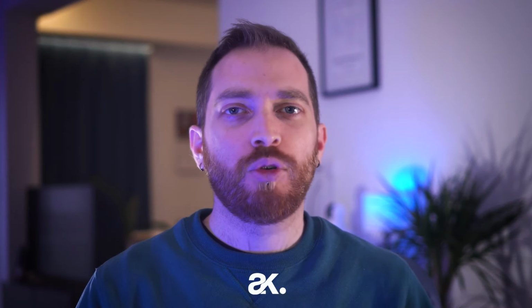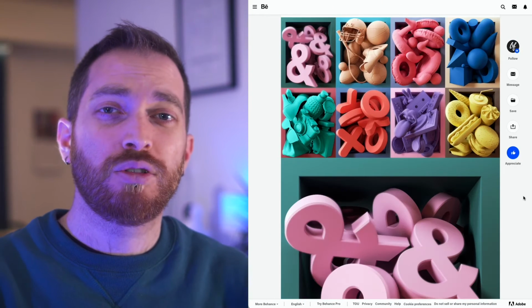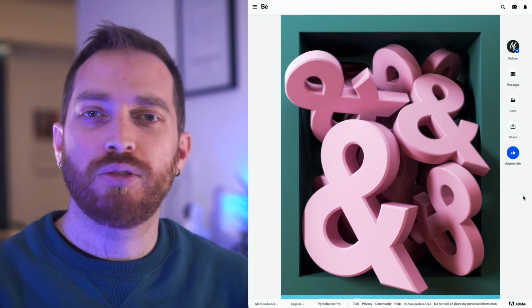Hey there! Today I'm going to show you how to create a 3D composition of a box with some ampersands inside. I found that idea on Pinterest while I was looking for inspiration, and I came across a design by Ben Fearnley. I found it very interesting, so I thought you may like to see how it's done.